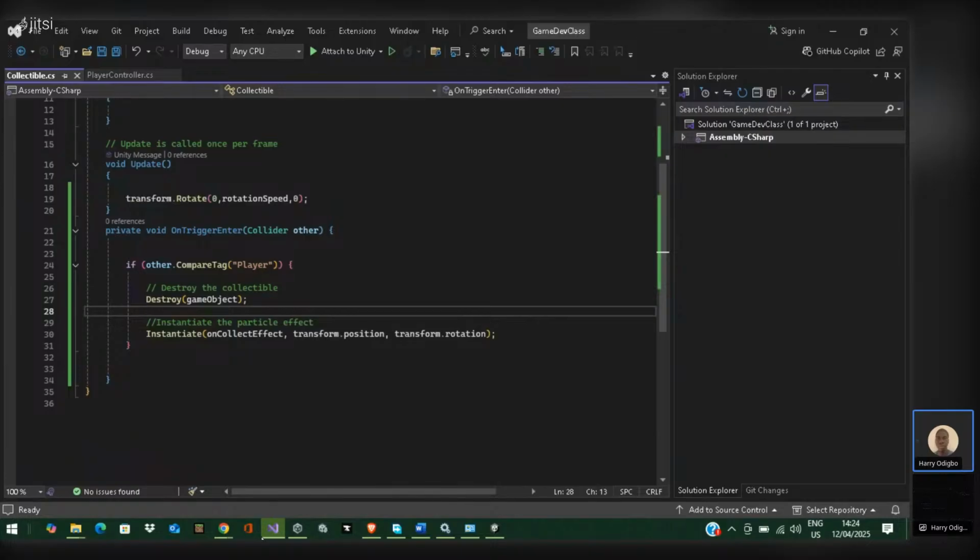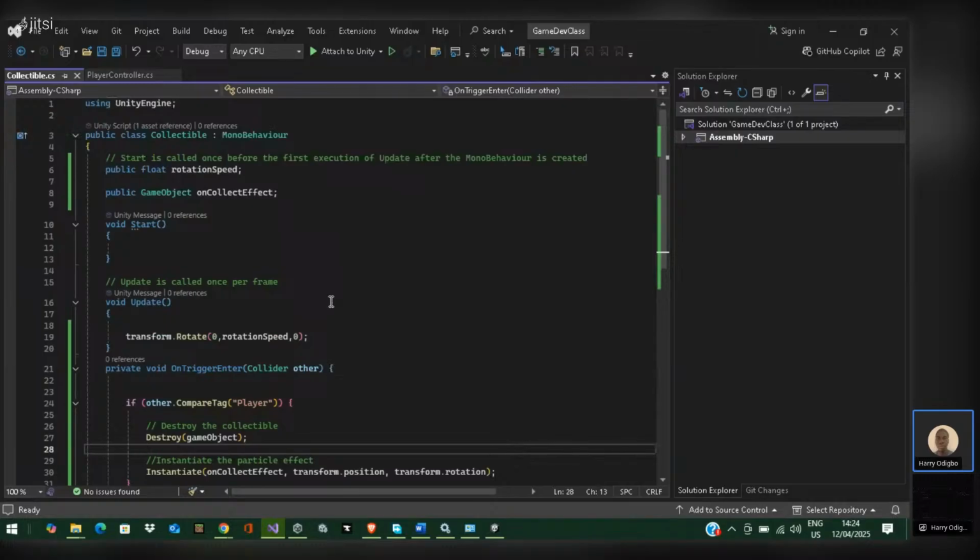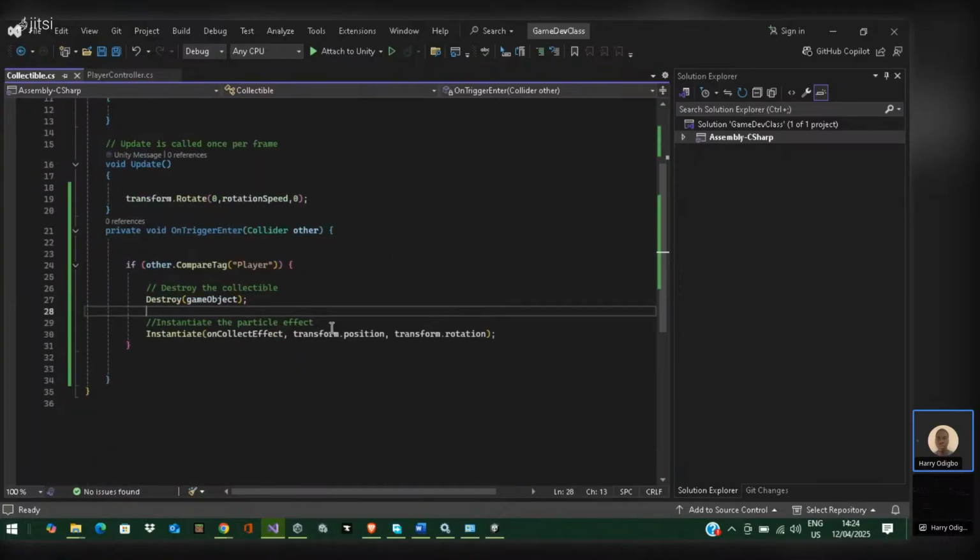Next, we wrote comments to describe each block of code. Destroy the collectible, instantiate the particle effect. These were here by default, so we didn't write that. We wrote this one here. And we learned how to apply this destroy function to destroy the game object, to remove the game object from the scene, when another game object with a rigid body came in contact with it.